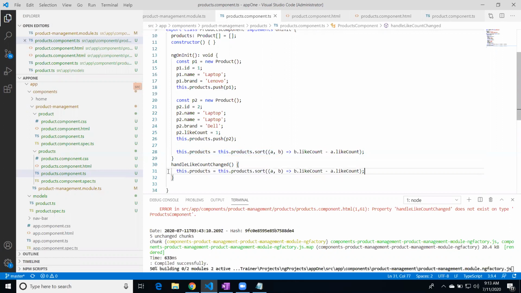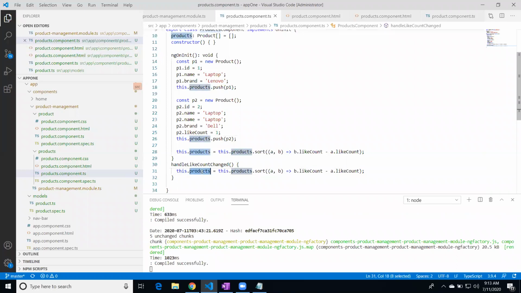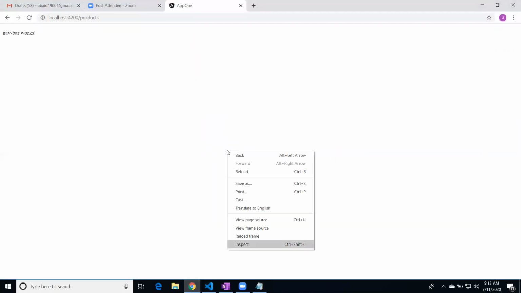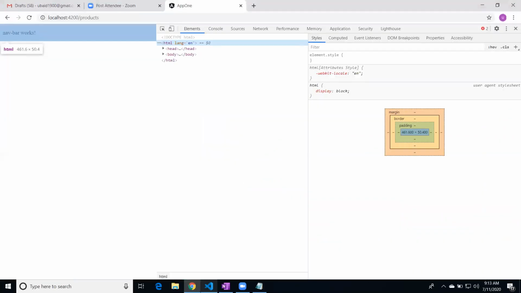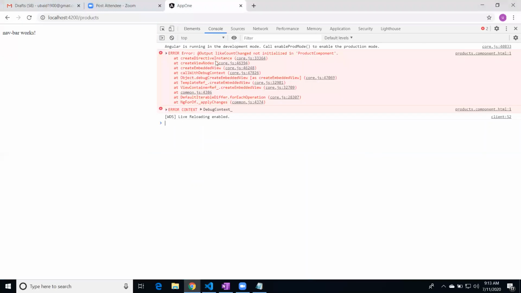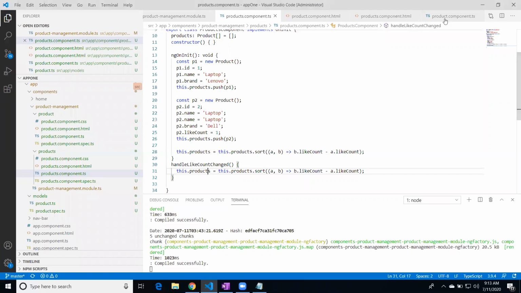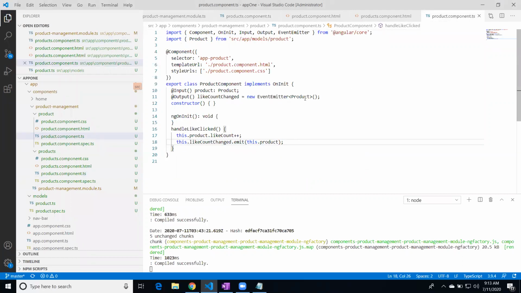Once we resort it, because this property changed, Angular has a change detection mechanism that we'll talk about in our future classes, that will trigger and take care of the UI. Oops, something went wrong. Not initializing product component. Not initialize, it is initialized.